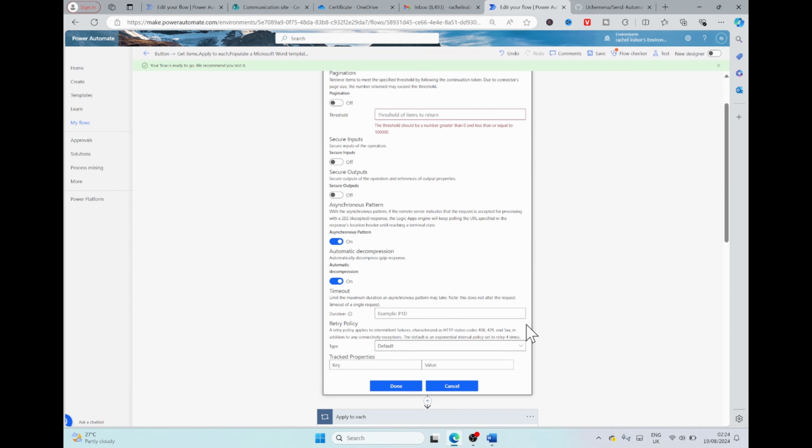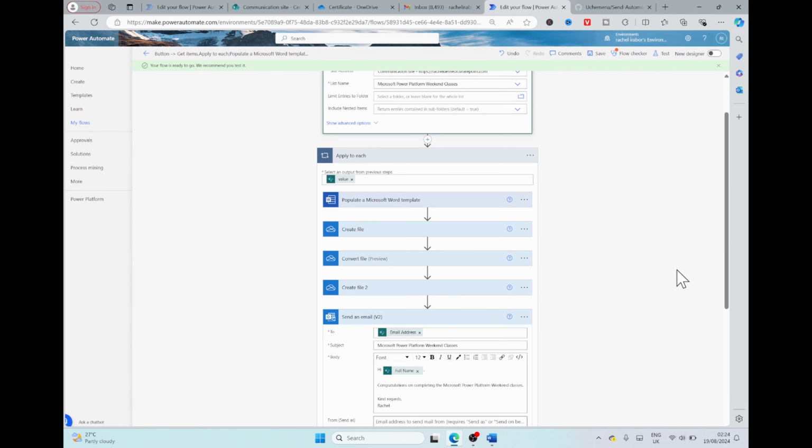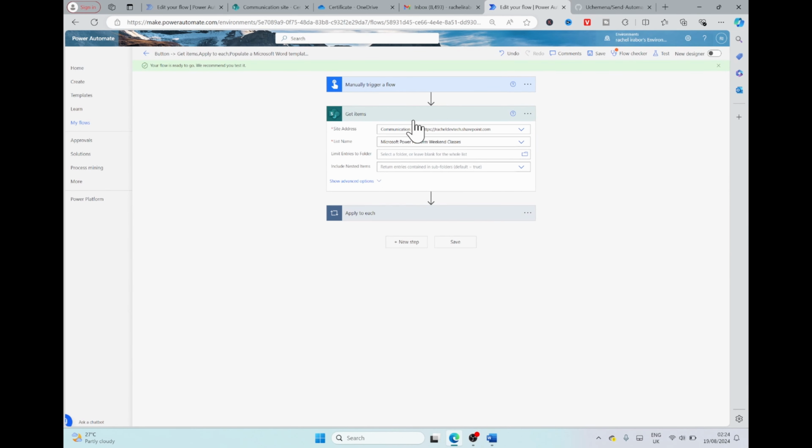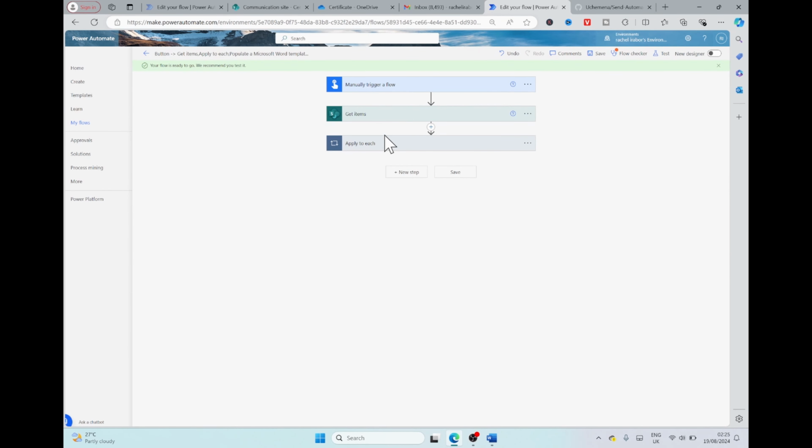Okay. So in case you are sending the certificates to a large number of people, do this so that every person you are sending the certificate to will receive it.